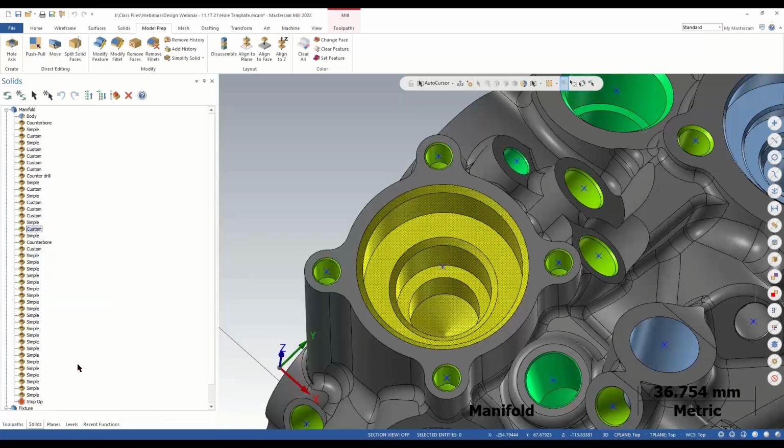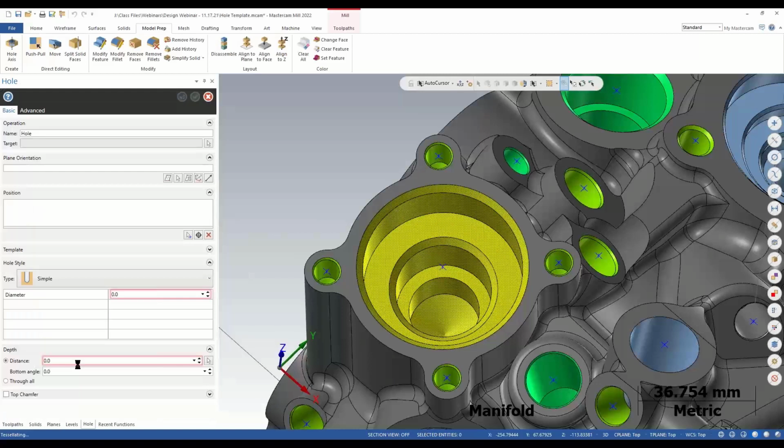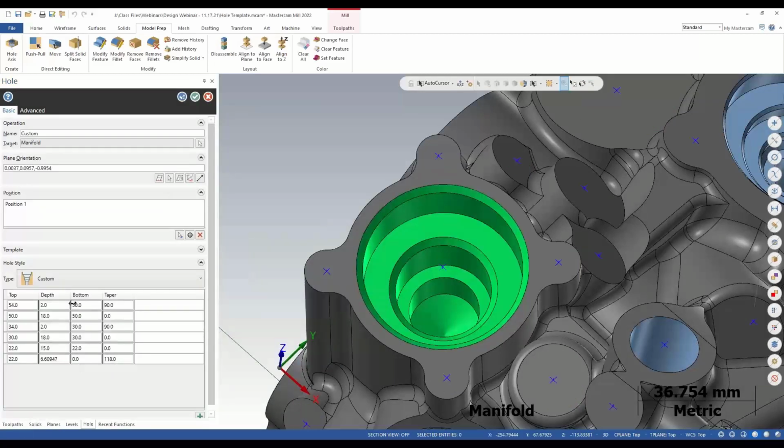I then right click and hit edit as if I'm going to edit the dimensions. Give it a second. So you can see here, this is a custom hole that has all these different diameters, different tapers, all this stuff. It'd be a good few minutes for me to design this hole in Mastercam from scratch. But what we can do is this information's already in here.